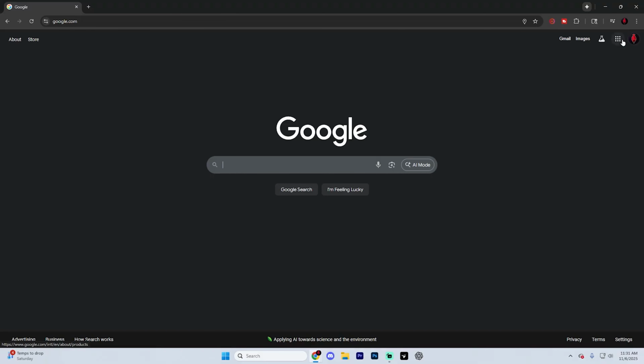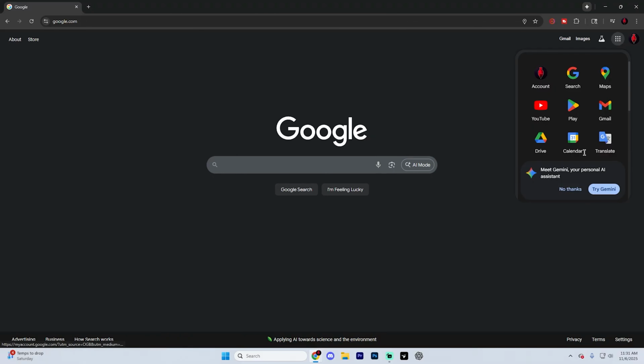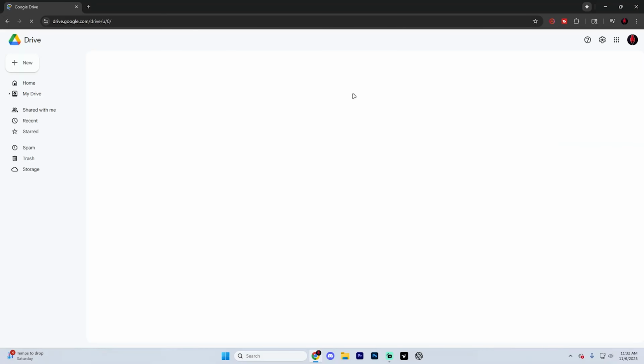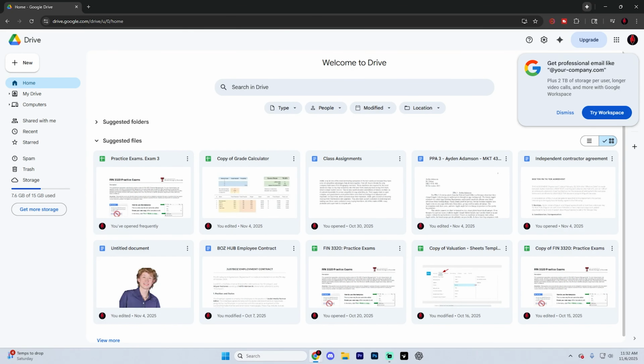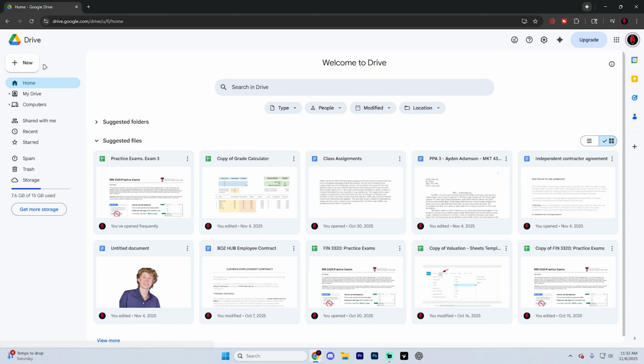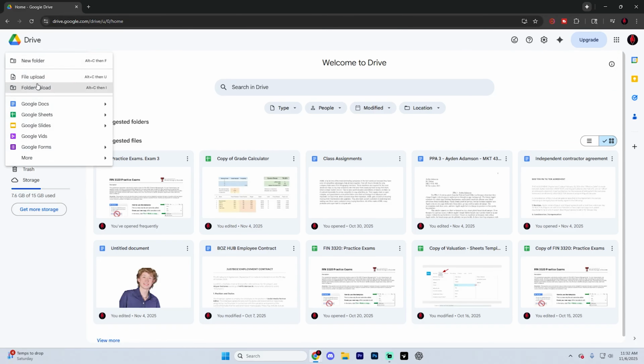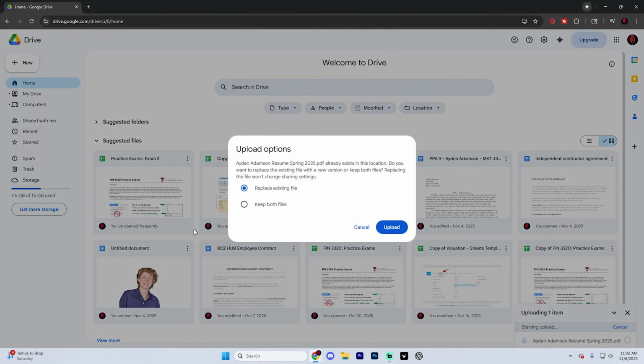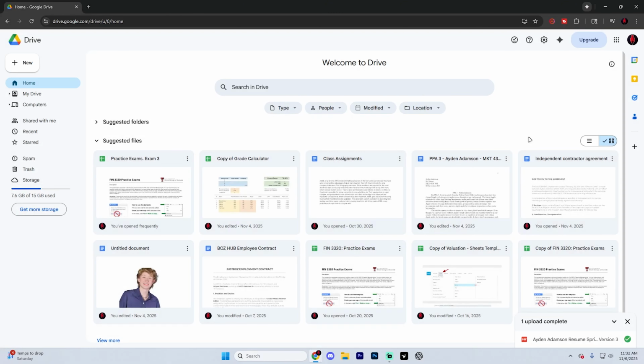Click the Google Apps button right here and scroll down on this tab until you see the option for Google Drive. Once you see it, select it. It's going to open up a page that looks something like this. Click New up in the top left corner and find this little file upload section right here. Then find that PDF file that you want to open, select it, and upload it just like so.